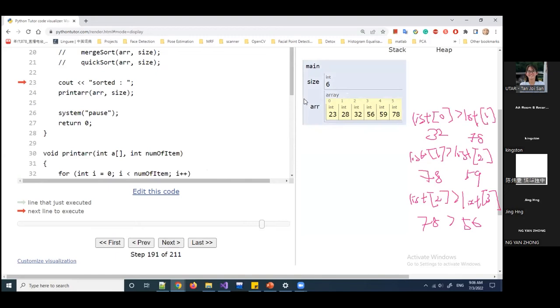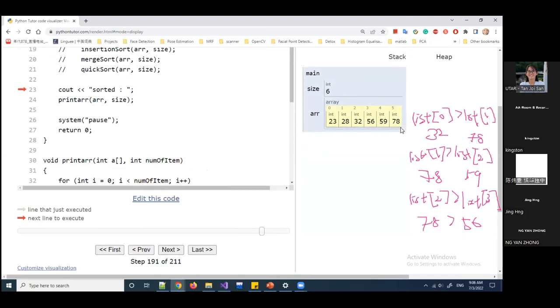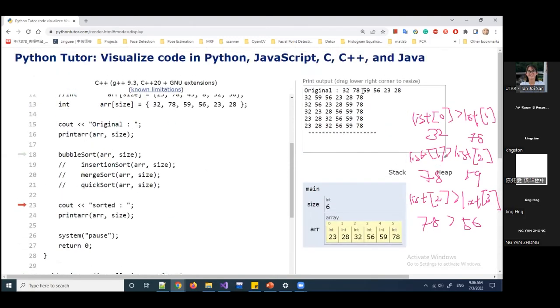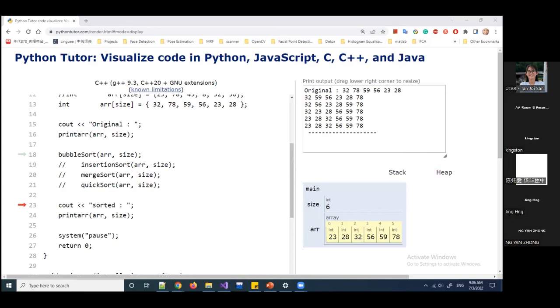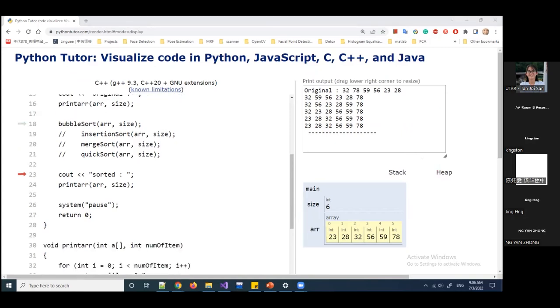So this is our final output, which has already been sorted using bubble sort. How many iterations do we go through? We can calculate here: 1, 2, 3, 4, 5, 6. If you have 6 columns, then you go through 6 iterations. If you have 7, then 7. If you have 100, then you will go through 100. So this is what happens in bubble sort.